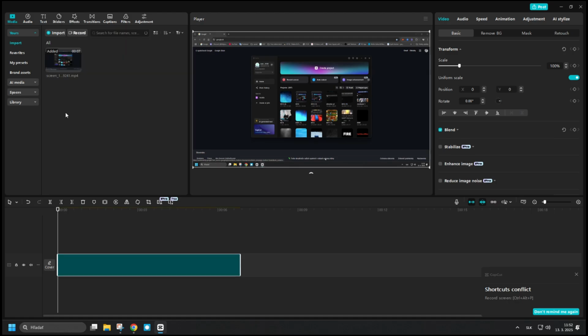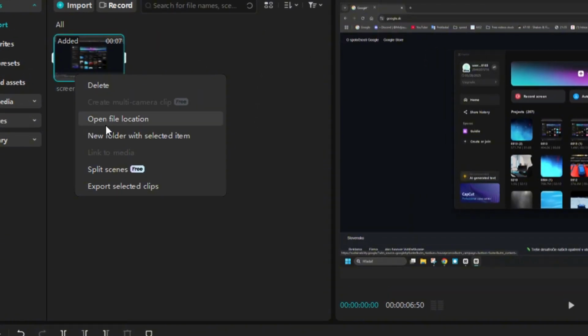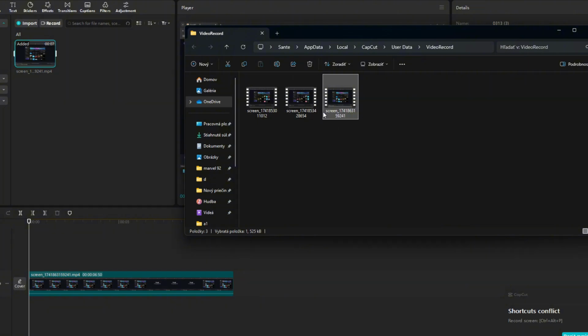If you want to know where your recording is saved, right-click on the recording and select Open File Location.